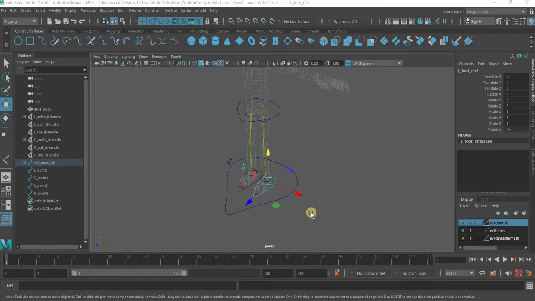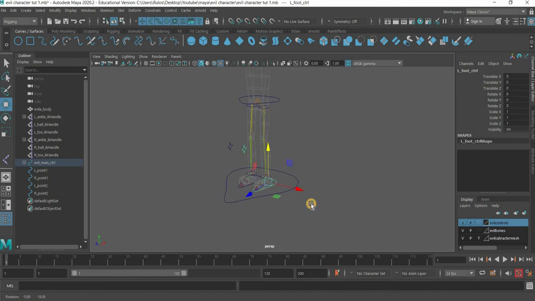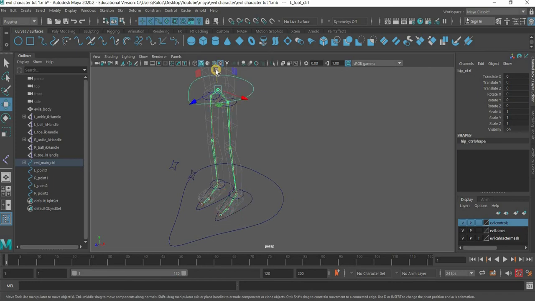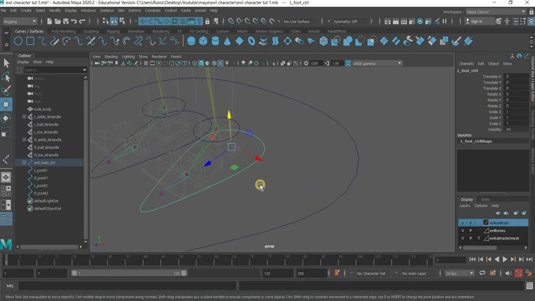In this second part of the Stretchy Bones rigging tutorial, we are going to look at how to complete our rig. So far we have created this rig and skinned the character. Now we will focus on creating controls for the foot.